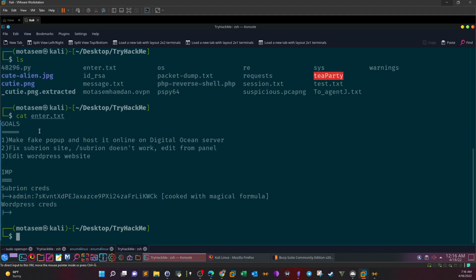Now let's read these out. Make fake pop-up and host it online on DigitalOcean server. Fix Subrion site /Subrion. So here you go. We have revealed a directory on the website, so we can now try and navigate to see what is the content. It says it doesn't work.